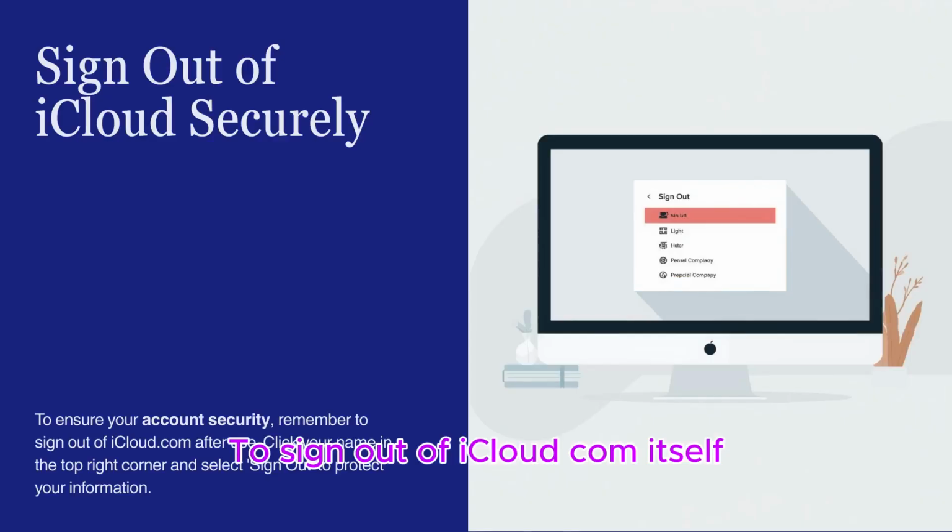To sign out of iCloud.com itself, simply click your name again in the top right and select Sign Out.